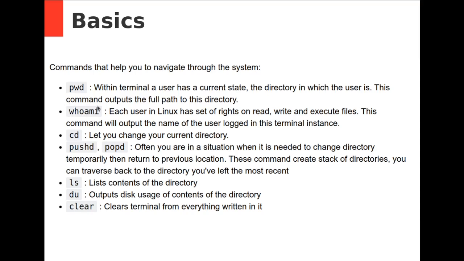The whoami command tells you which user you are logged in as and the group of that user. The cd command lets you change your current directory to another. pushd and popd are very helpful commands when you want to go to a directory temporarily. That means you go to the directory and then you want to go back. To do that, you push the directory you want to go to onto the stack with pushd, and then with popd you go back.